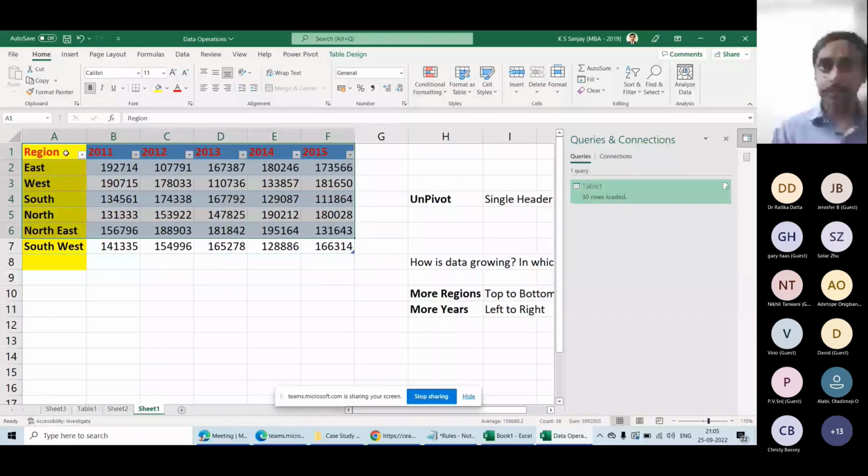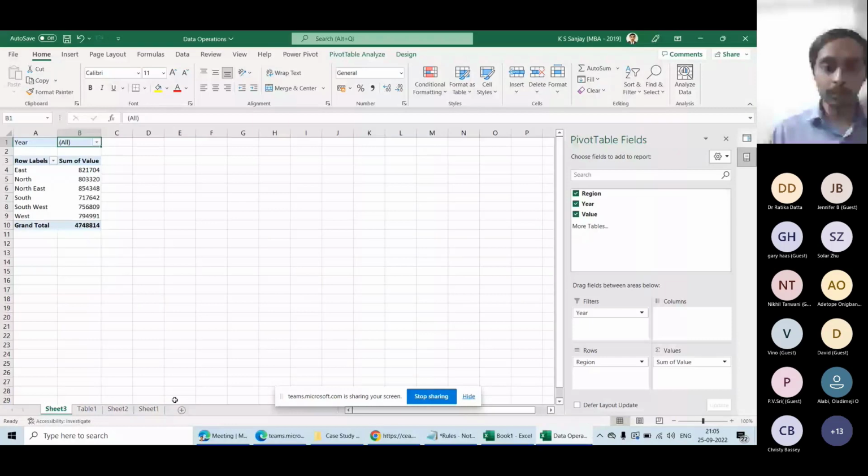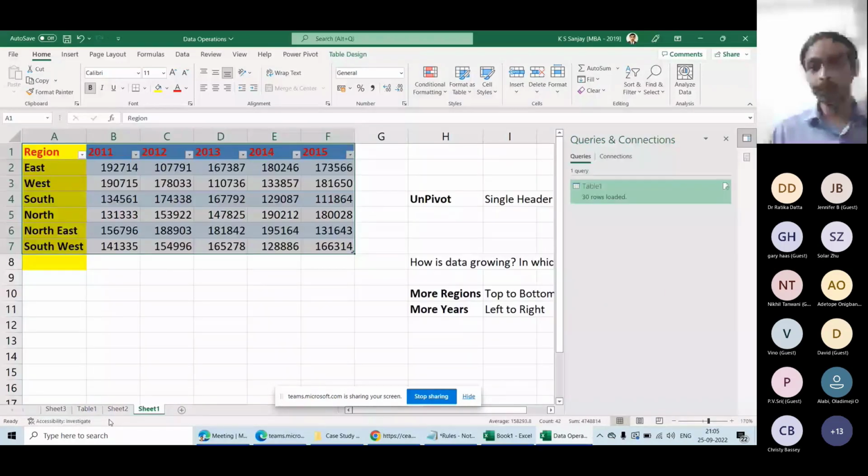But for a developer, if you want to build a very good, solid, efficient data model, then you should always convert this data source into this structure. Then only you will be able to use pivot tables and other things very efficiently. Otherwise, your pivot table is going to look like this. It is not going to be efficient.